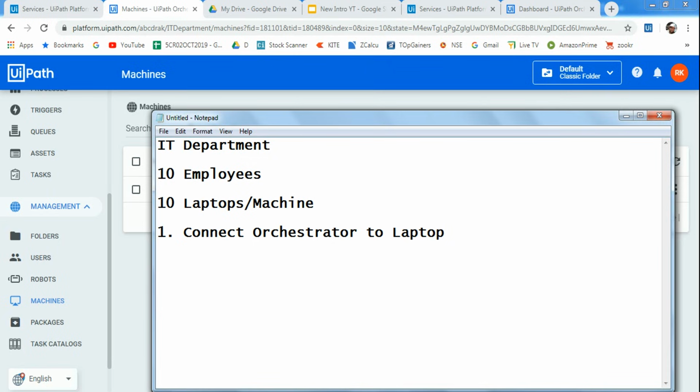So please practice it. Stop the video, go back and practice this. First you add a service, and then once you have added the service, go to that service, click on machine and connect the laptop where you are practicing to the orchestrator. So step 1 is done.